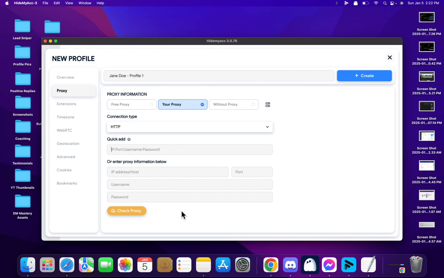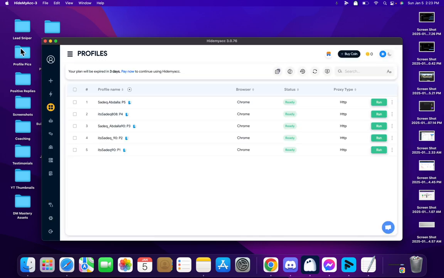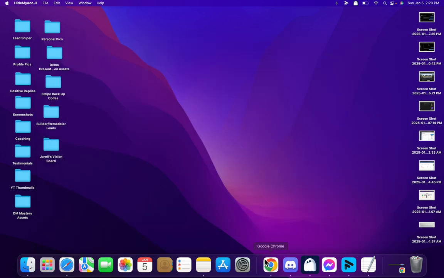somewhere in Chicago. I don't really know the names of any cities or anything like that, but let's just say this was Canada. It might say Dartmouth, Nova Scotia, or something like that. That way you know your proxy is working, you click create, and then that one's all set up. So that's it for how you add your proxy to Hide My Account.